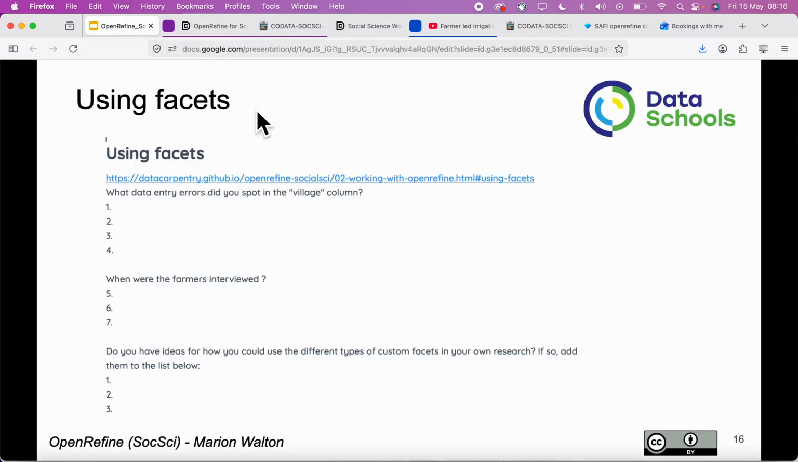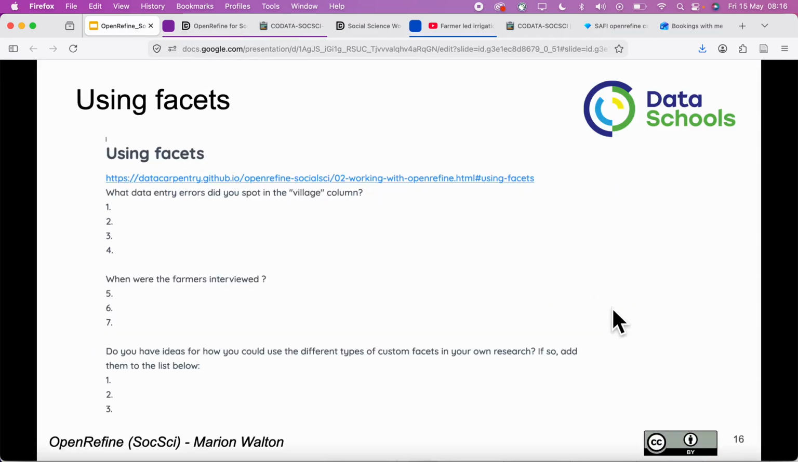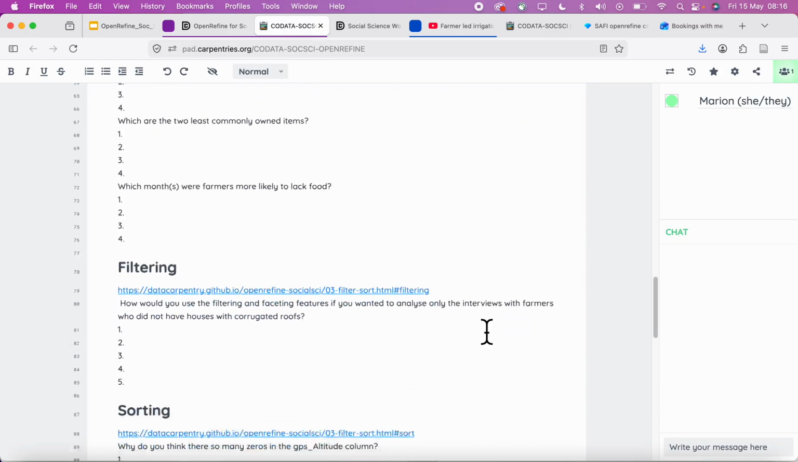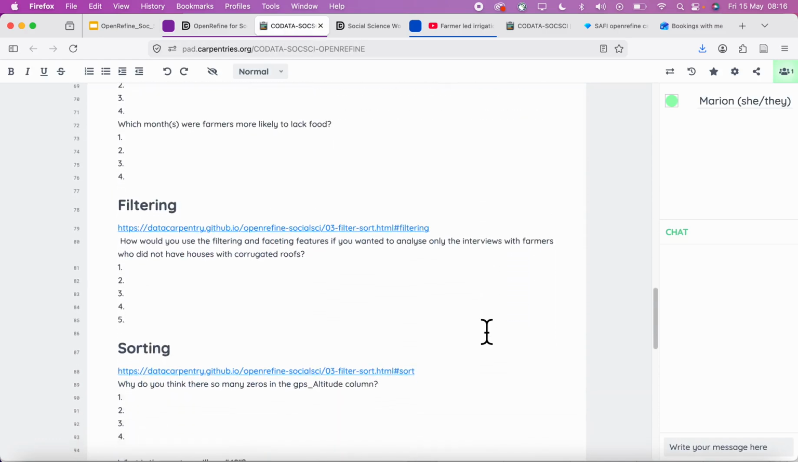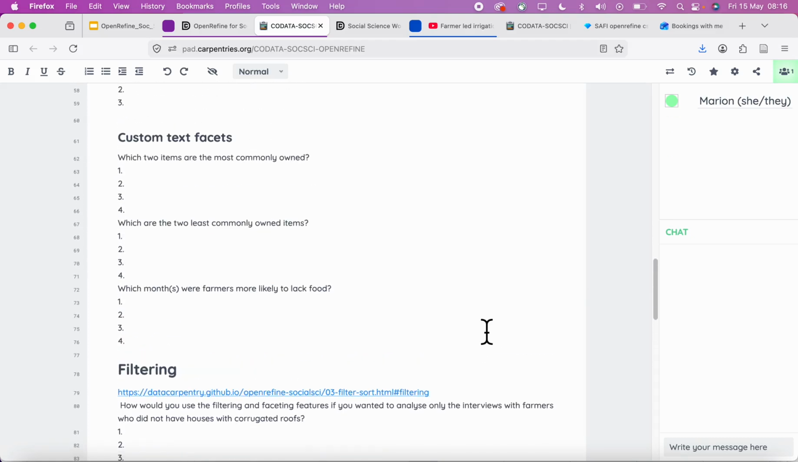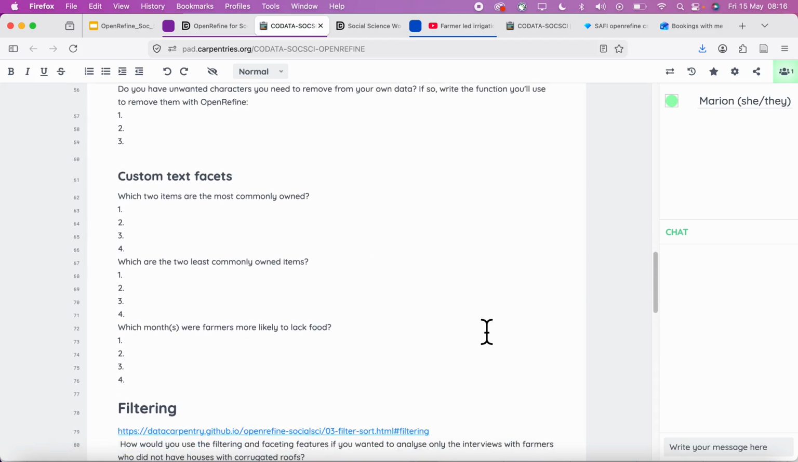So now, I don't think I've got any questions for you about this. I didn't put them in the sheet at any rate about clustering, but make sure that you've done the clustering, and then we're going to go on to some more interesting questions, which we can do with custom text facets.